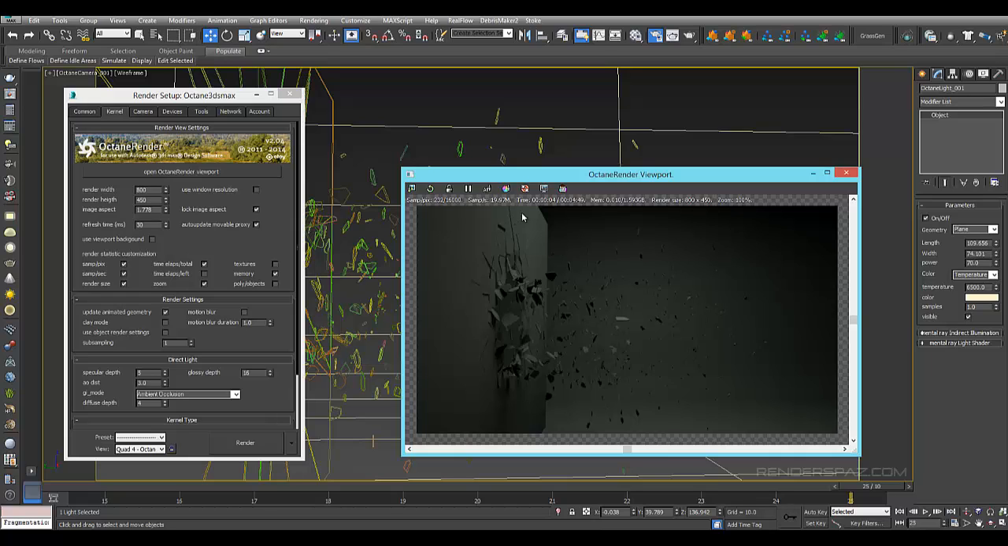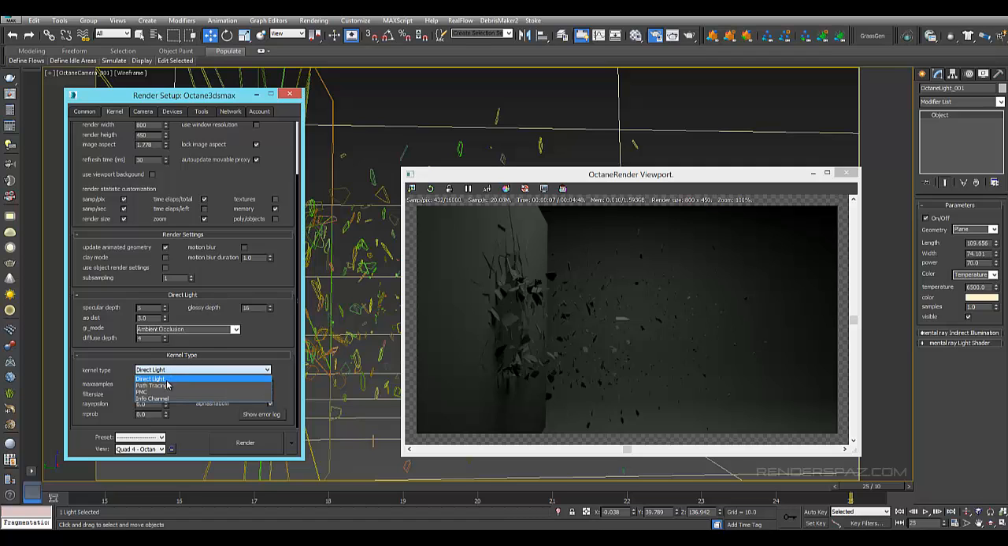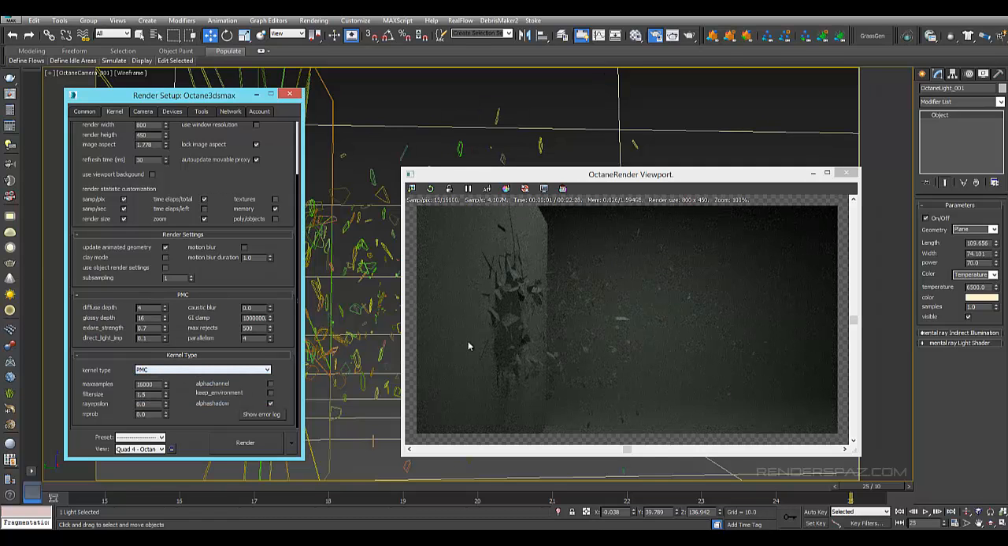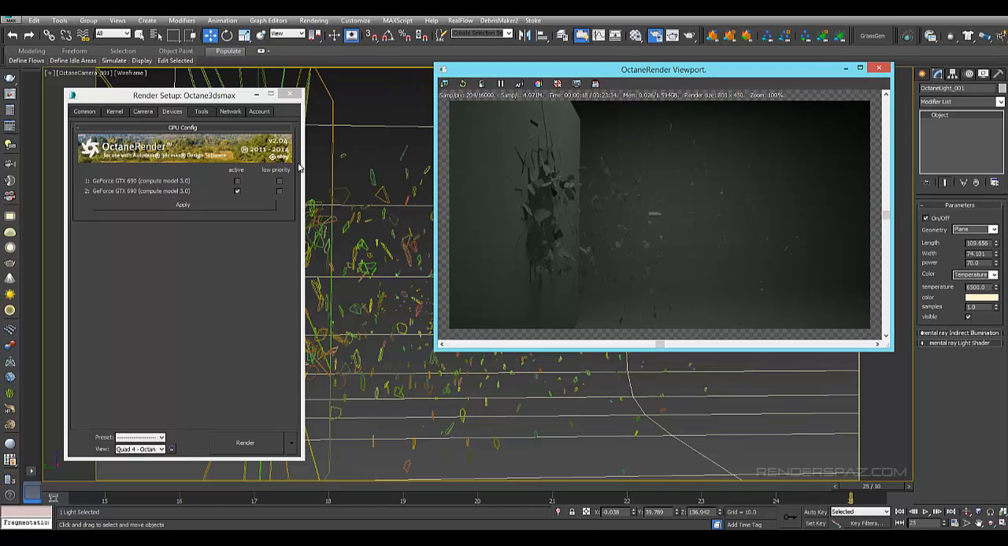So everything's looking good. And what we want to do is change our kernel type. So we're going to bring this to a PMC. This is going to give us a nice, it pretty much acts as a global illumination in a way, but it really works well with glass and anything that's subsurface. So I'm going to stick with that. It takes a little bit longer to render, and also right now I'm rendering with one GPU. So keep that in mind. We're just doing a preview at this point.